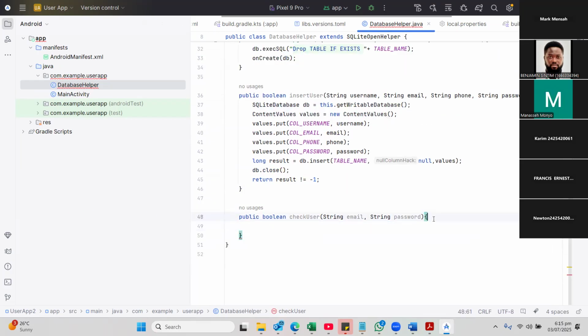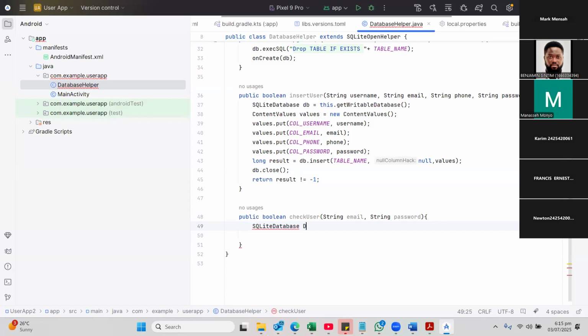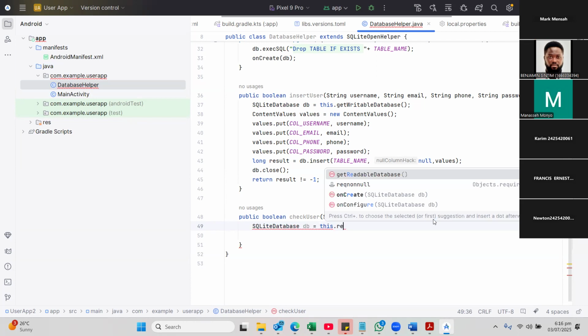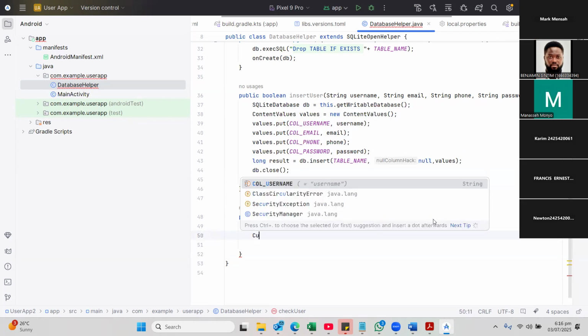And then in here, I'm going to say SQLiteDatabase db. And this time I'm going to check something there. So I'm not going to write, I'm going to read. So I'm going to just check. So it's equal to this.getReadableDatabase. And this time I'm going to use a cursor.